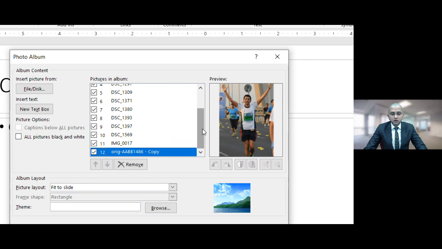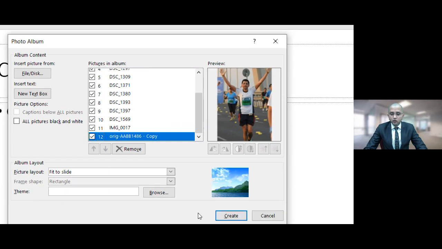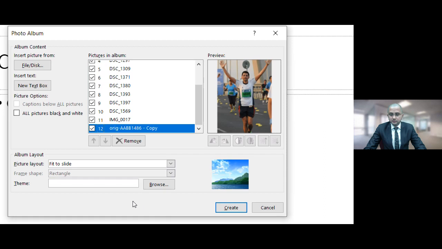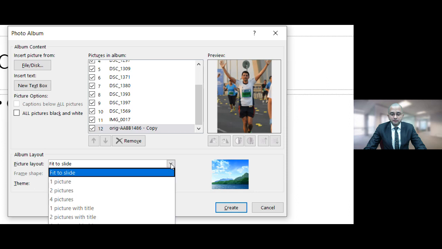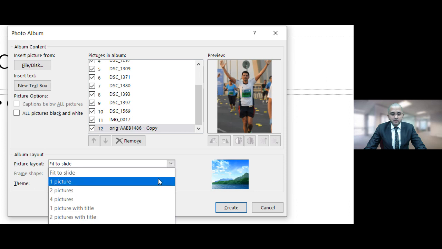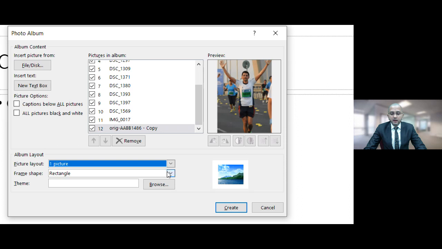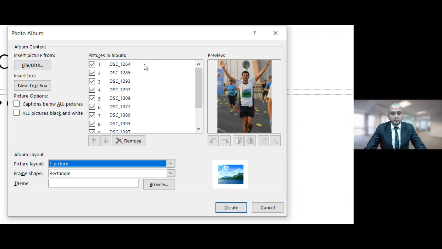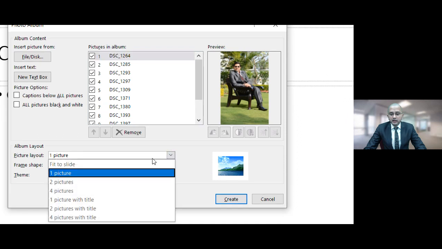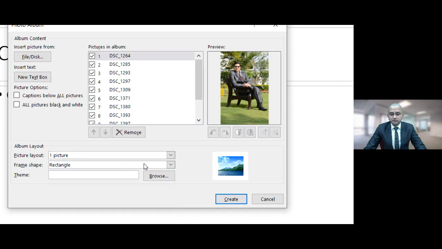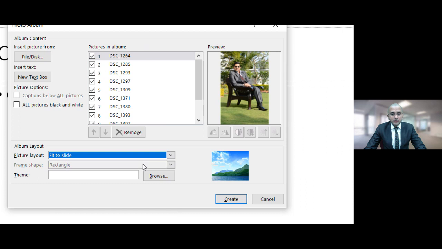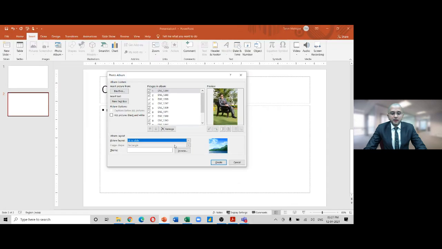For example, I have clicked all these, okay? And once I have done this, I have some options like picture layout, fit to slide, okay? Or make everything according to size of picture number one, like this is picture number one. So better I will say fit to slide. Okay. And now I'll say create. I'll click on create.